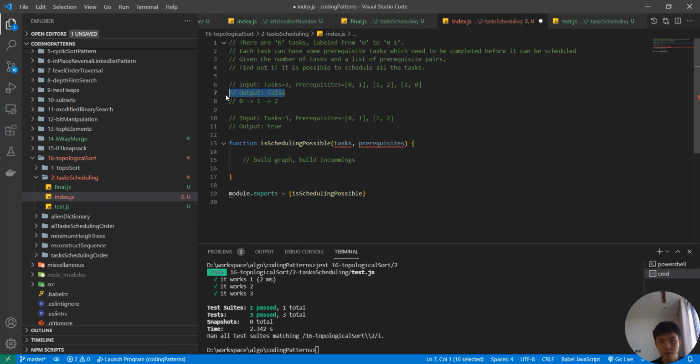Our output here is just true or false, which means whether we can make a schedule for all the tasks, right? It's different from the previous one. In the previous one, we have to print out the sorted order, one possible order.